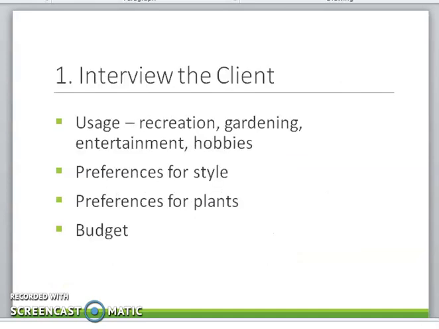So, the first step in the process is to interview the client. You're going to ask questions about what they want out of the landscape that you're creating for them. Is it for recreation? Do they want to be able to garden, have a vegetable garden, or to grow flowers that they can cut and put in vases? Do they want to be able to entertain people? Outdoor rooms have become very popular, like a backyard that's almost like a living room where people can gather together.